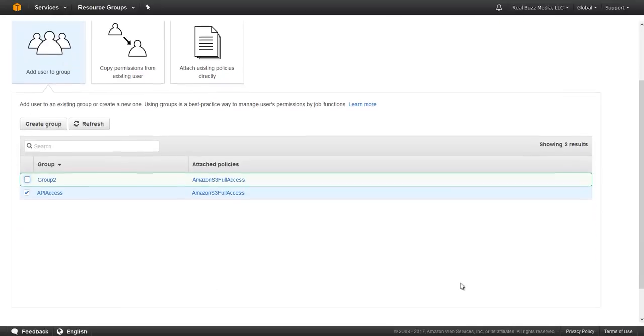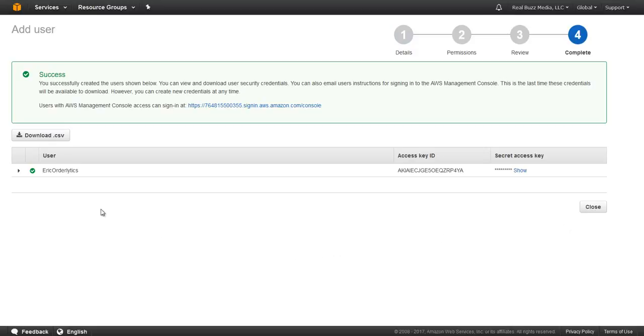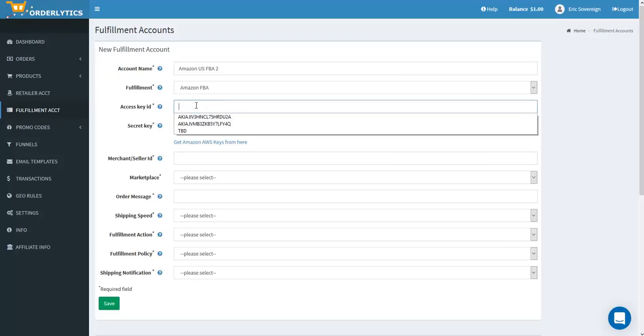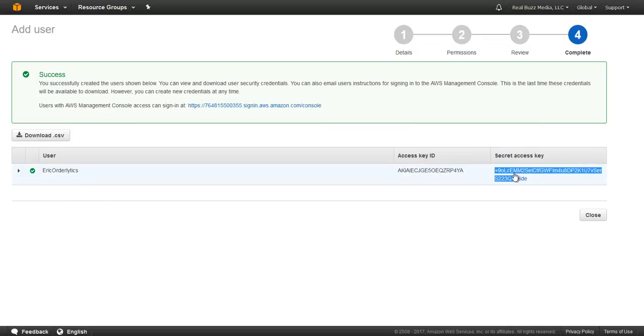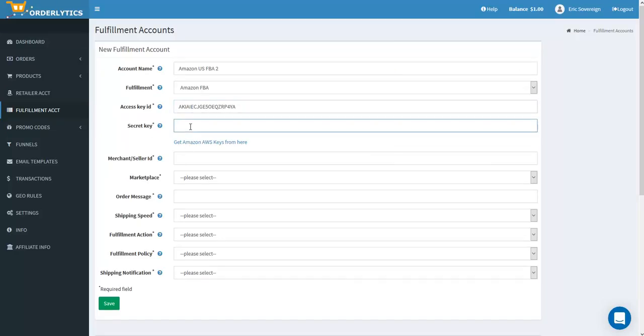All right, we'll just uncheck that one and hit next. Now that I've assigned this username with this programmatic access, hit create user, and you'll see that now I've got the access key ID and my secret key here that I can enter into that window. So we'll copy this, hop back over to Orderlytics, and put that into the access key field. Then we'll hop back over here, copy that, and put the secret key in here.